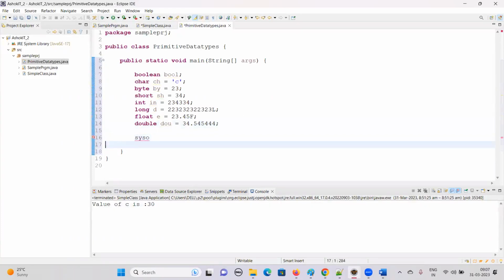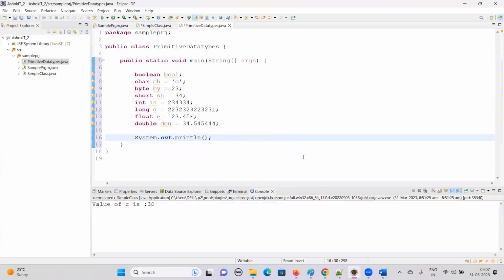For this we have some other wrapper classes, which are for converting from primitive data type to object. We'll discuss what those wrapper classes are a little later. So we'll try to find out what are the sizes of it.